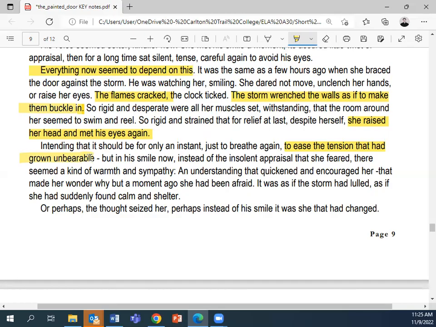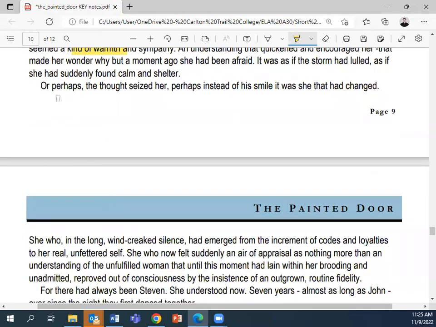Oh, I feel calm now, like that. I'm looking at him again. He's warm. There's a fire there. Or perhaps the thought seized her. Perhaps instead of his smile, it was she that changed. Again, she spent the entire day thinking about her future, thinking about herself. She doesn't want to be alone.